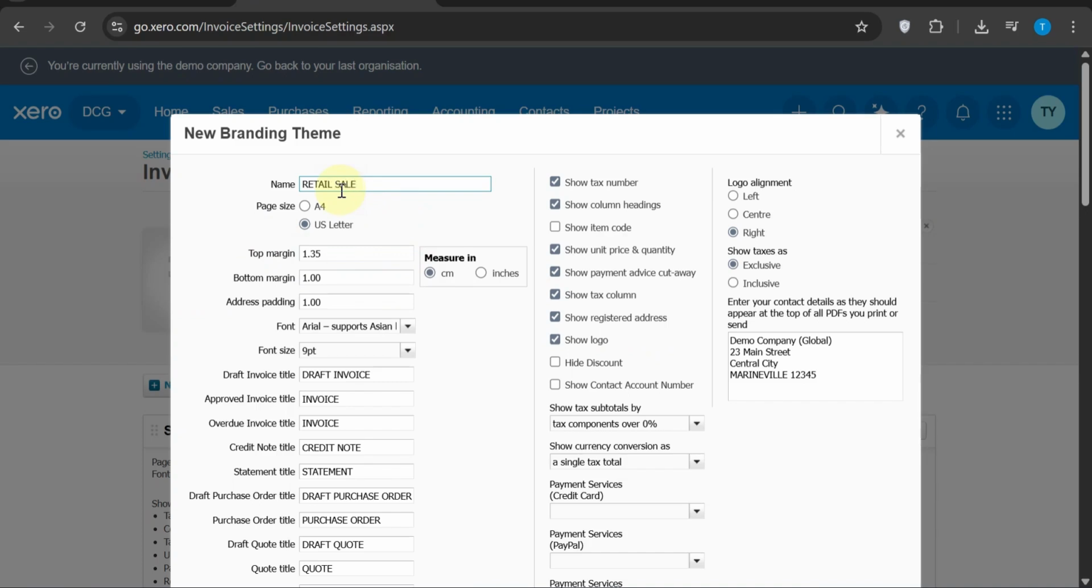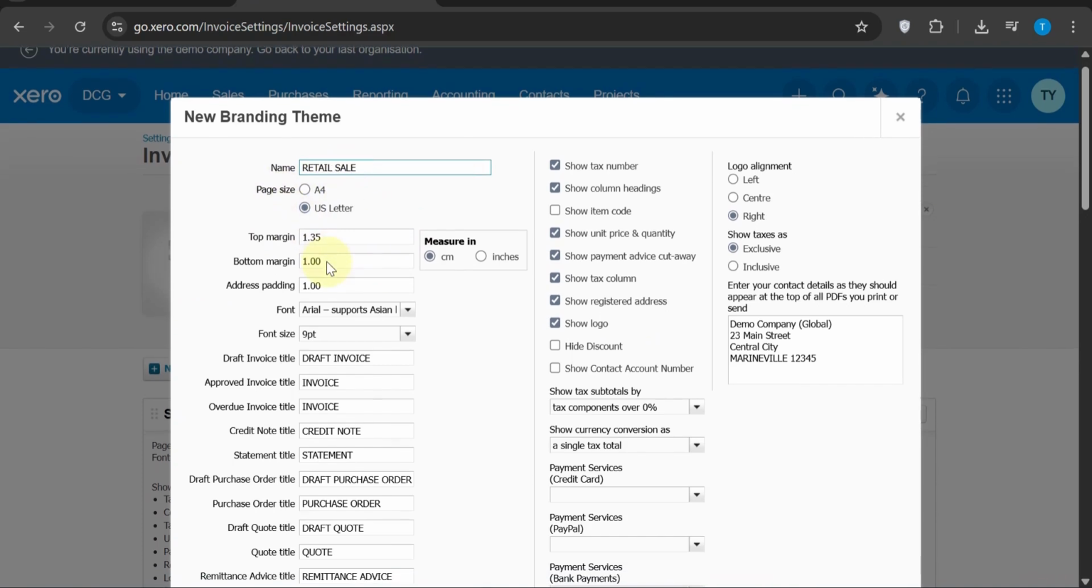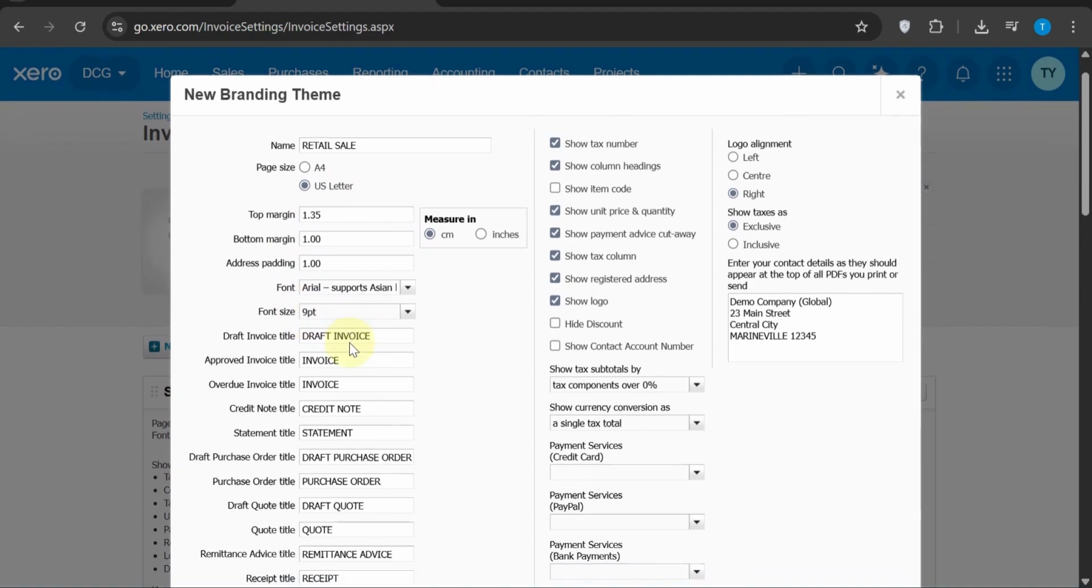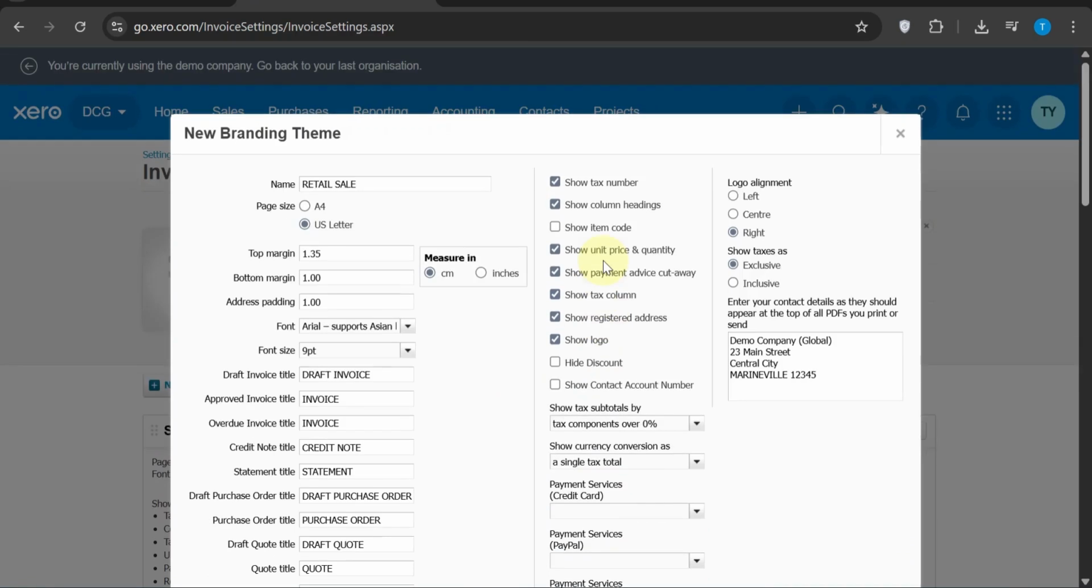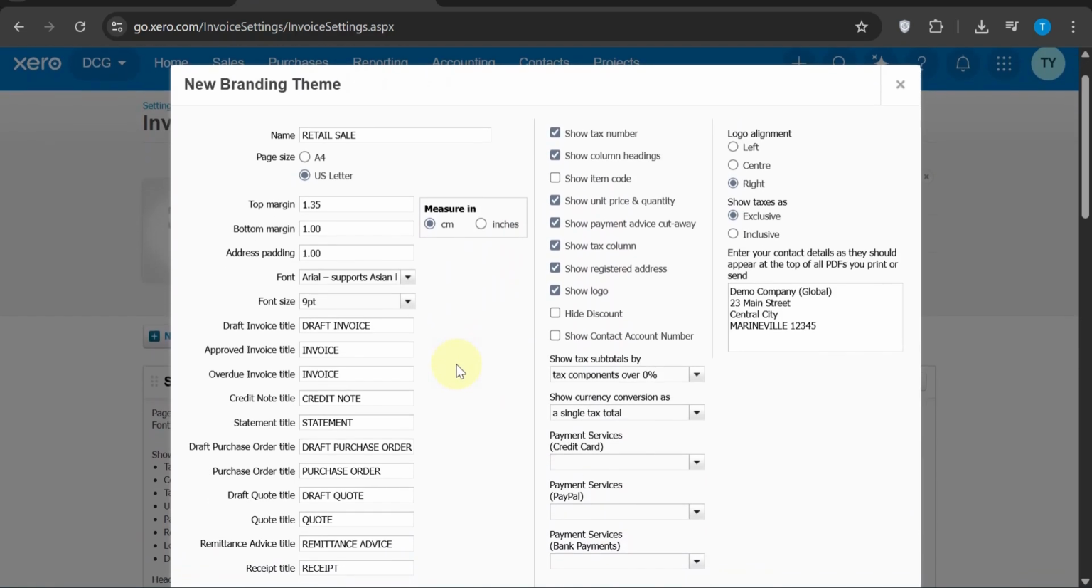Next, you can begin customizing the layout. Xero gives you options to adjust how your invoice looks, including the placement of your logo, company details, and contact information. Make sure to upload your business logo if you haven't already. This adds a professional touch and reinforces your brand identity.